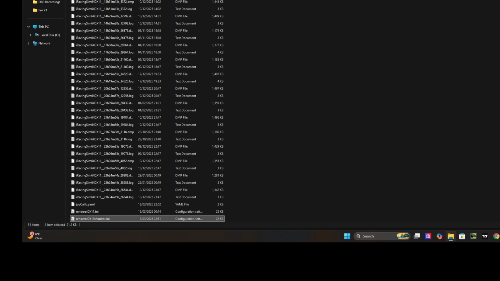Now this might sound absolutely horrific, but if the changes that you've done have made no difference, go back and undo what you've done and then do the exact same in this file instead. It's the Renderer DX11 monitor.ini. It's usually located directly under the file that we've just been editing. It's essentially the exact same file, but depending on multiple factors, sometimes your iRacing sim will read one of those two files, but it is usually the Renderer DX11.ini file.